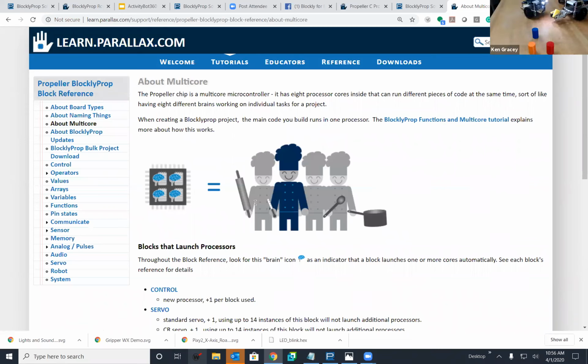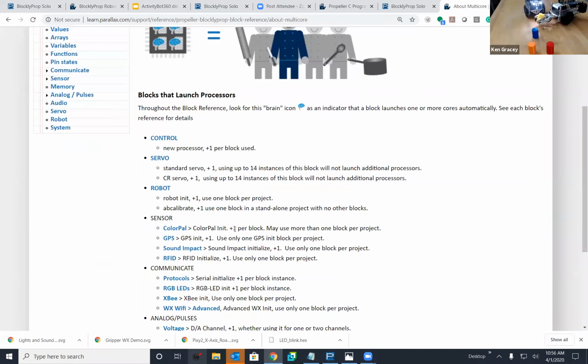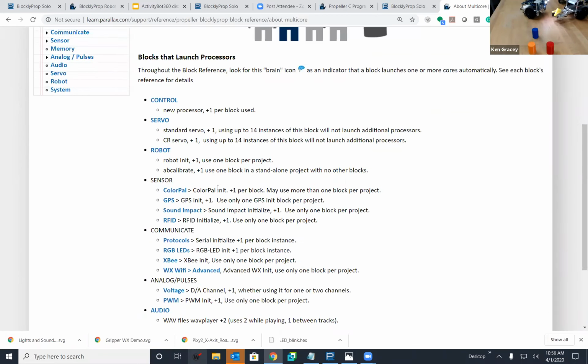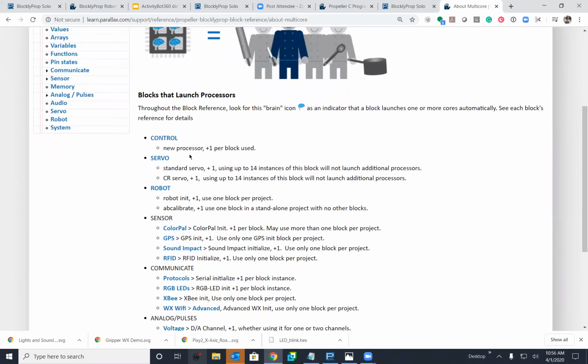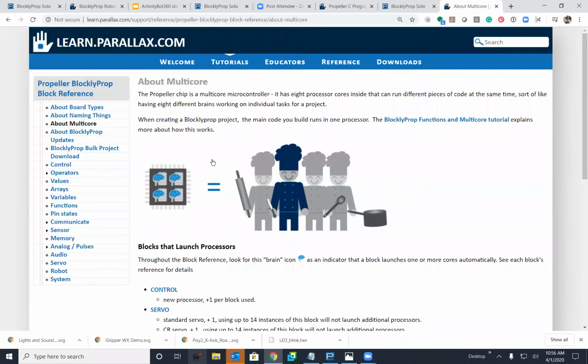Yes. So if you look down there, there are blocks that launch processors, and there are links to them. So this is what you need to be aware of. When using these blocks, they start processors. But otherwise, you could use that new processor block, put a function in it, and do things in parallel. Okay. And Andy, feel free to give me a shout if that needs updating. Okay, yeah, so far it looks good.